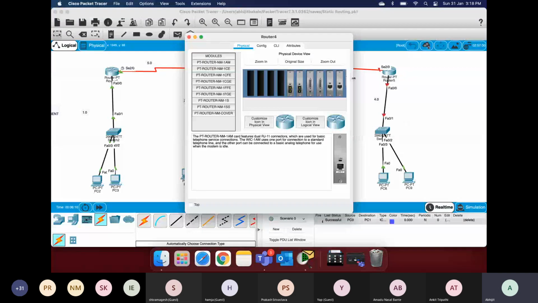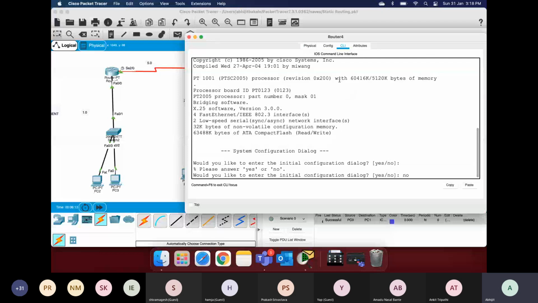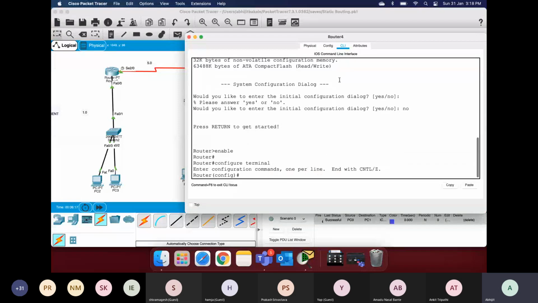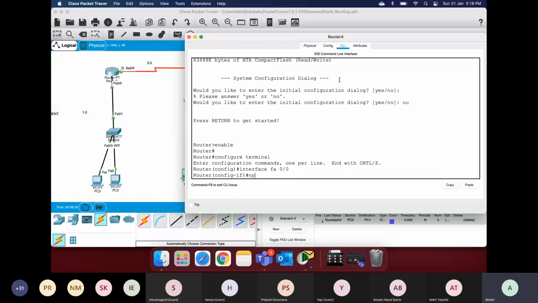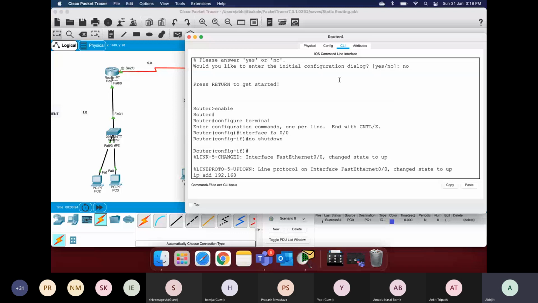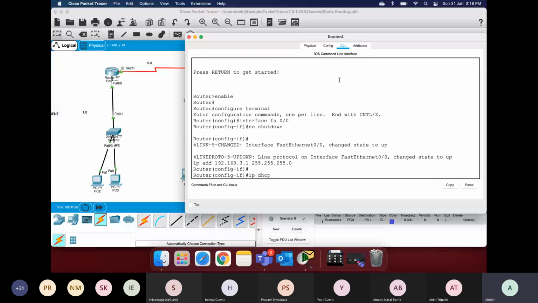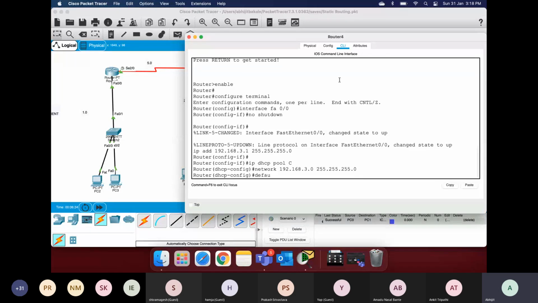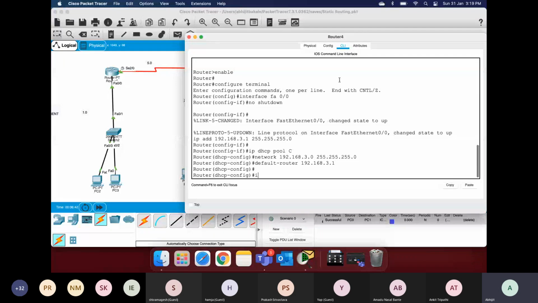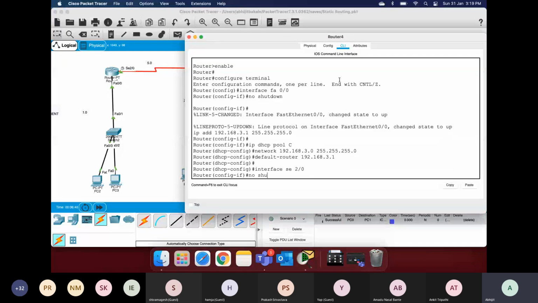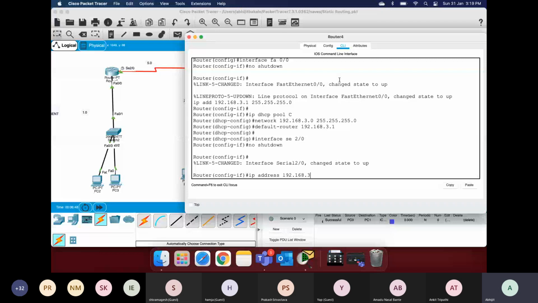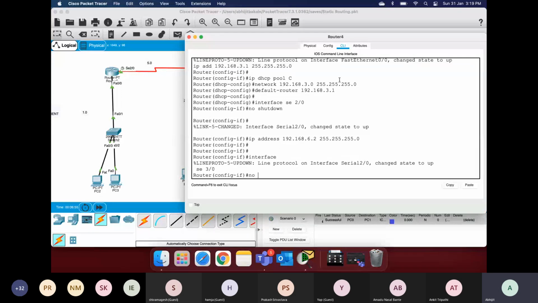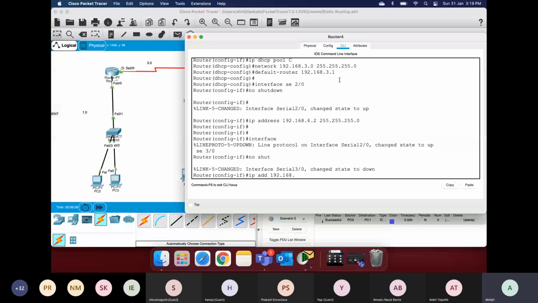And then we went on to R3, and we said enable, configure terminal, interface FA0/0, no shutdown, IP address 192.168.3.1 along with the subnet mask, and IP DHCP pool C, network 192.168.3.0 along with the subnet mask, and default-router 3.1, and interface SE2/0, no shutdown, IP address 192.168.6.2, interface SE3/0, no shut, IP address 192.168.7.1.